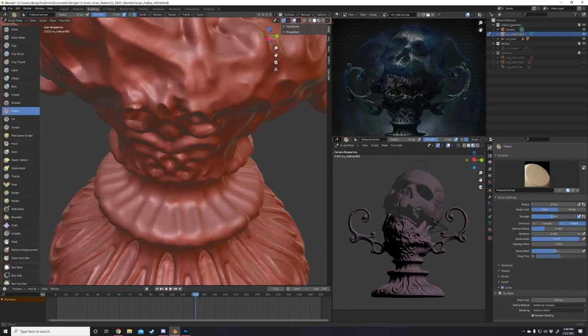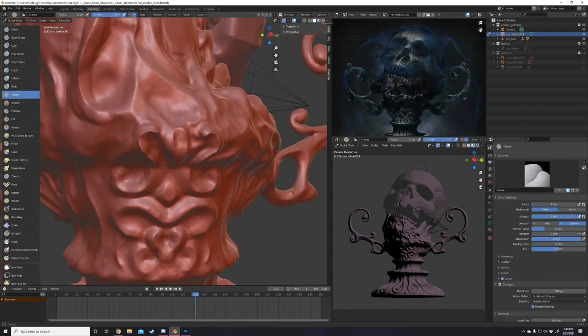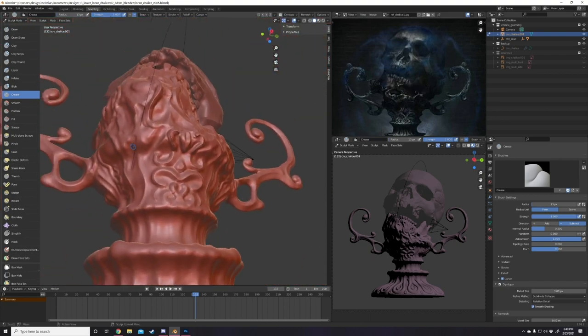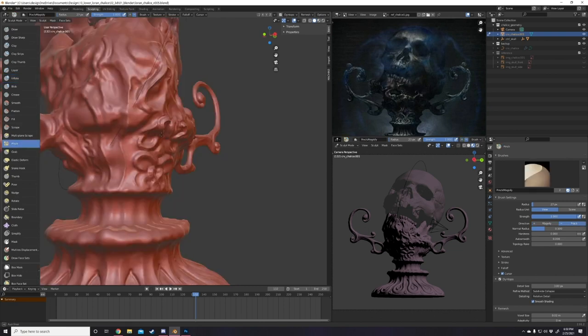Now we're moving on towards actually merging the chalice and the skull itself. Unfortunately, I forgot to hit record when I started work that day, so we're going to miss the section of me posing and bullying the skull with the chalice body.